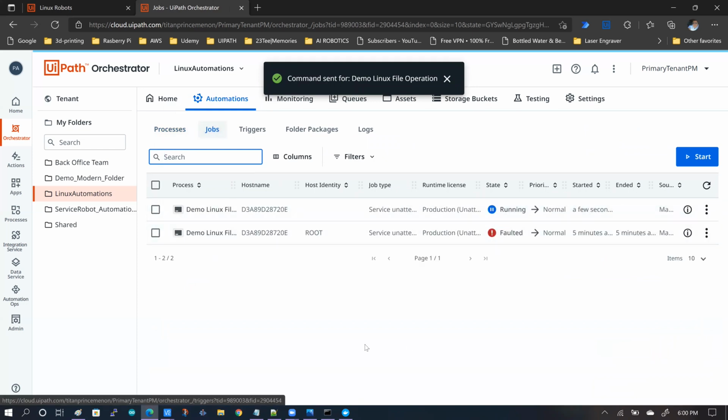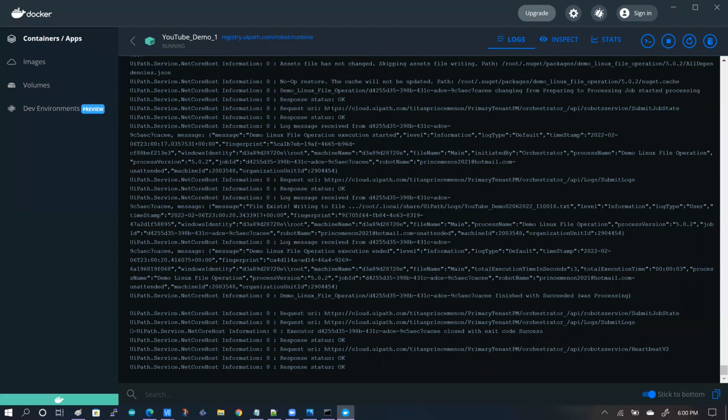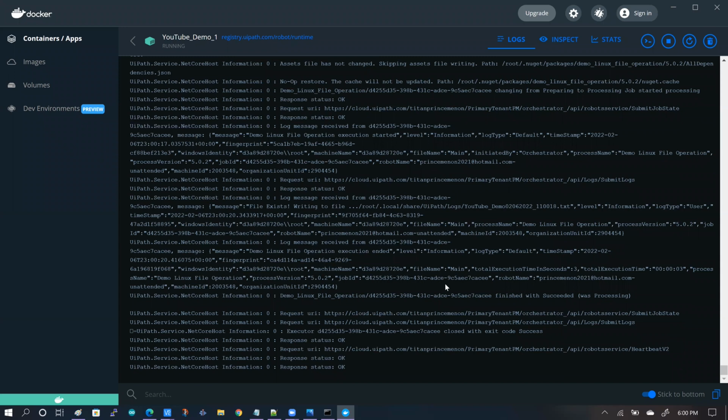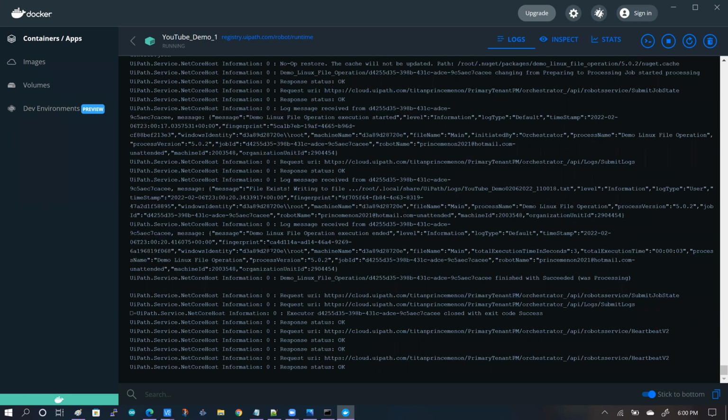Now, in your case, when you're doing this for the first time, you will see a lot of activity happening in your logs interface. A huge number of lines are going to be written to this box here, almost like 400 to 500 lines. That is because everything that is required for your Linux automation to run will be created for the first time. And we can go through the logs in the next section.